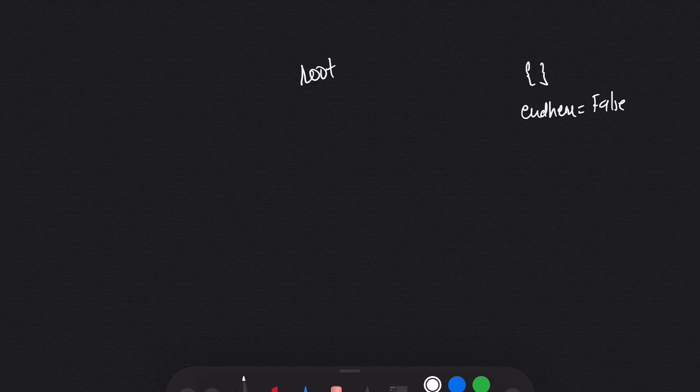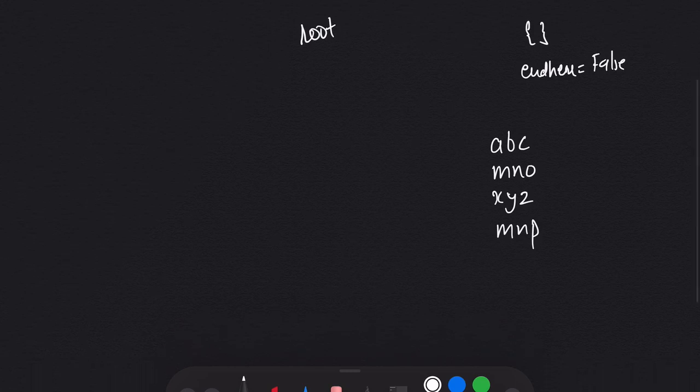Let's take a few words like ABC, MNO, XYG, and let's take MNP, and we need to store these words. So if I start with the root, initially it will be empty and it will have a boolean of false. That word does not end here.